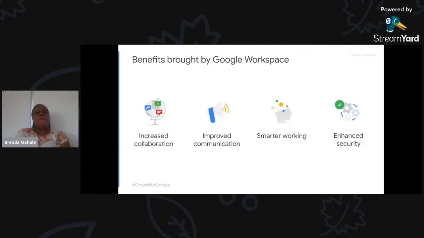Now the benefits brought by Google Workspace. It increases collaboration, improves communication, enables smarter working, and enhances security. So these are the benefits brought by Google Workspace.